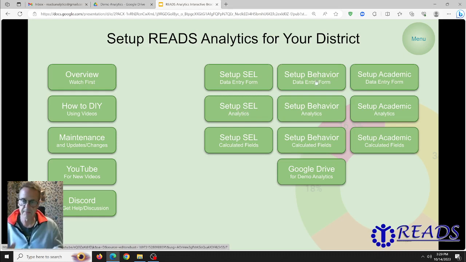And you set up the behavior form, it's the same deal. Set up the form, then you set up the analytics, then you set up the calculated fields. You've got to have data before you can set up the behavior analytics. Same with the academic tool. Start with the form, go to the analytics, and then the calculated field last.